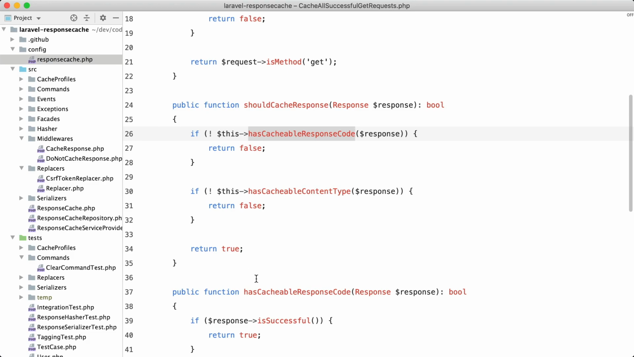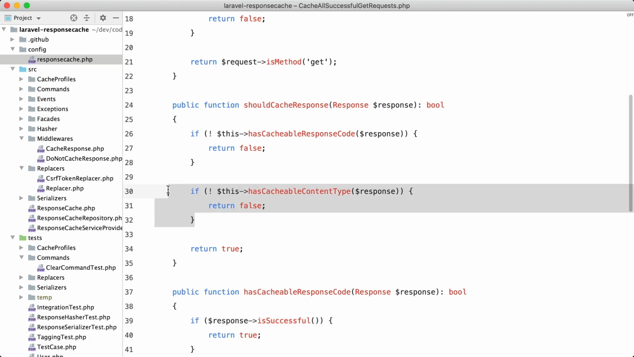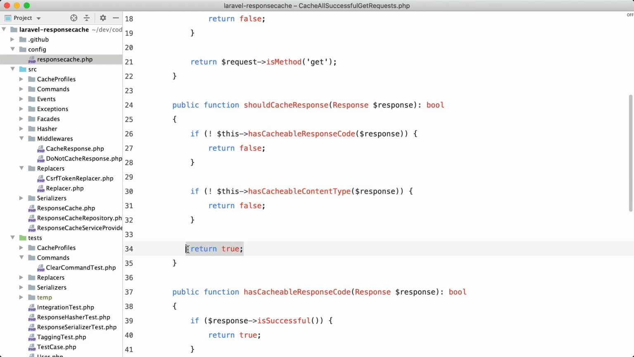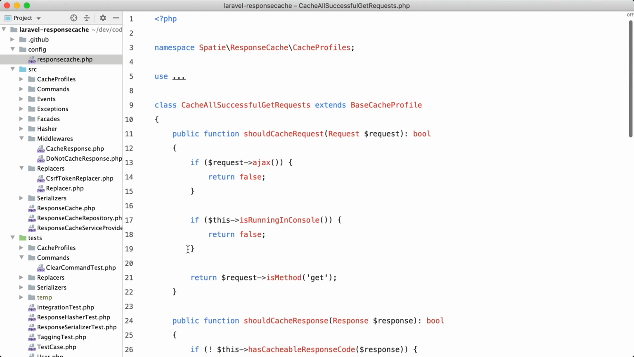And one of the cacheable response codes is 200, so when it is successful. And this will make sure that we're not caching any binary things. But if it's just text, we will pass over it and we will return true. That is in essence what a cache profile does.